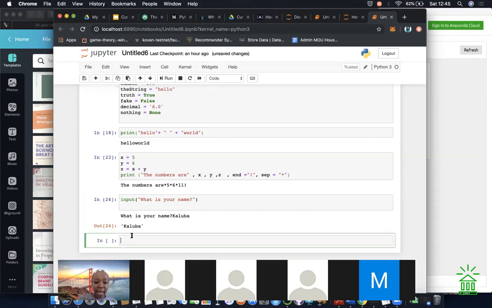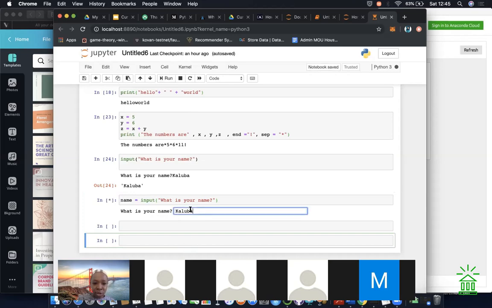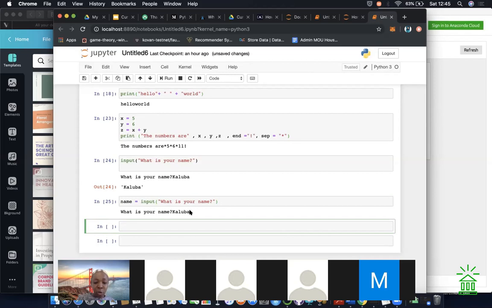So maybe we can say, okay, name is equal to input, what is your name? And then when we run that, so what is your name? Kaluba. Done. Oh, sorry, I'm supposed to press enter. So once you press enter, nothing happens because it stored that name in a variable called name.